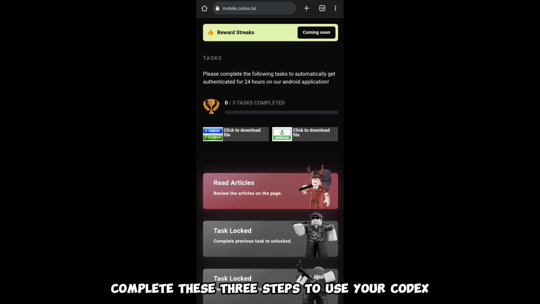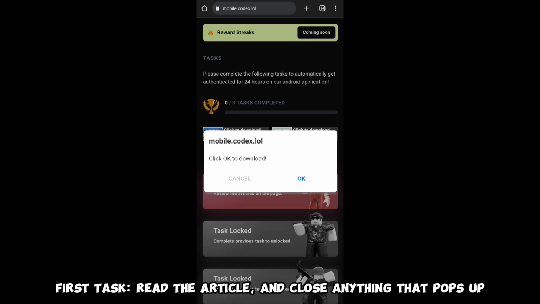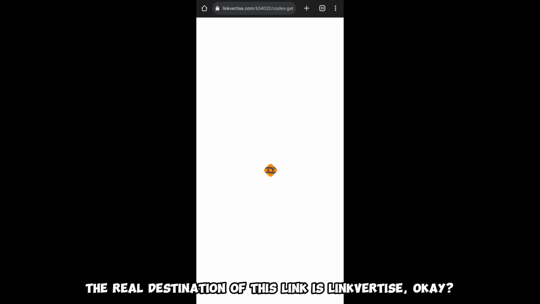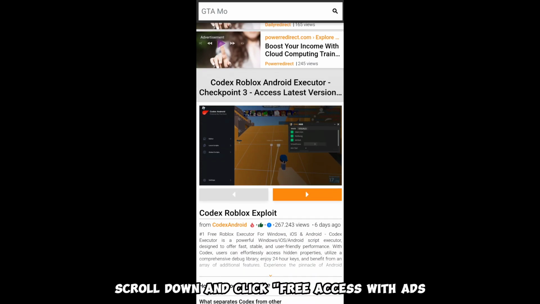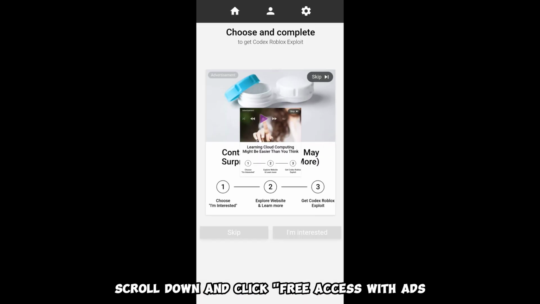Complete these three steps to use your codex. First task, read the article and close anything that pops up. The real destination of this link is Linkvertise, okay? Scroll down and click Free Access with Ads.